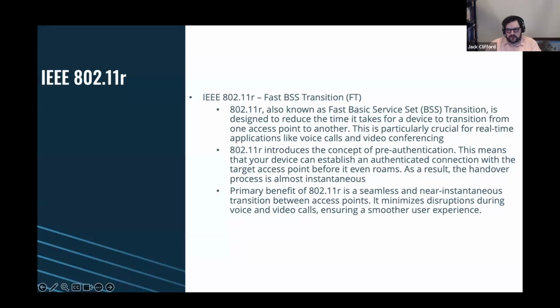So it really lowers the authentication side, that time that it takes for the handover process, which really minimizes your disruptions, specifically for voice and video calls, and smooths things and tries to get that user experience as nice as possible.